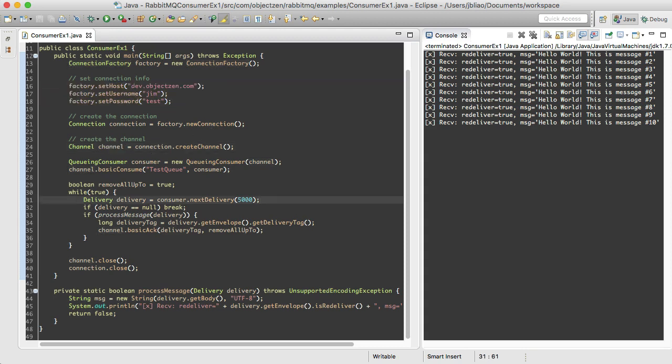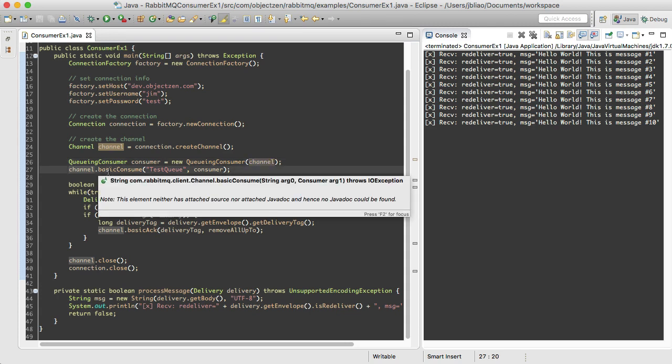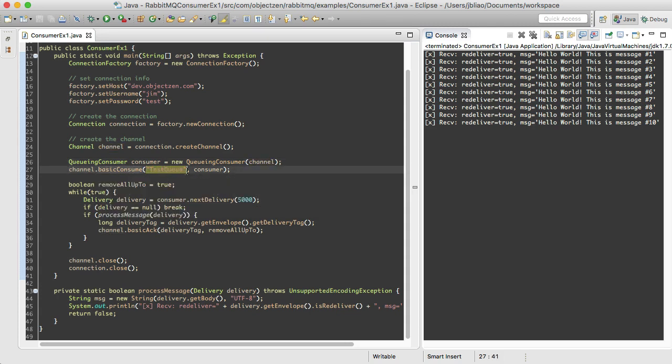There are multiple ways to create a consumer. One style is to have a callback, such that every time you receive an event, your callback gets called. But in this case, we are using a queuing consumer, which is not event-based. In this queuing consumer, you can query for the next message, and it will block if there are no messages available. To create this queuing consumer, we basically attach it to a channel and then call the basic consume on that channel, passing it the queue name that you want to listen to, along with that consumer instance.